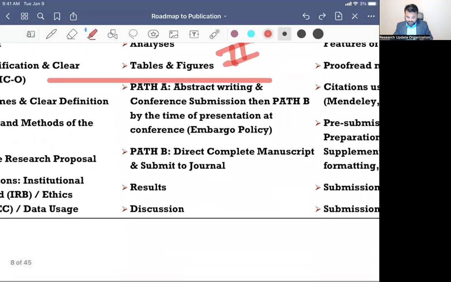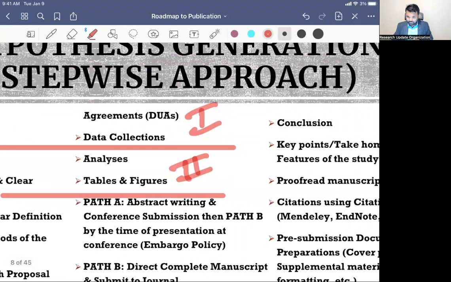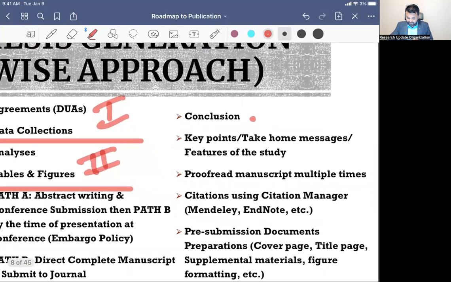Now, if you decide on path B, then you need to complete the results section, you need to complete the discussion writing, you need to complete the conclusion, you have to complete the take home message and the features of the study, or basically what that study is all about. You need to proofread that document multiple times. You have to cite those manuscripts. After citation, you prepare the pre-submission document.